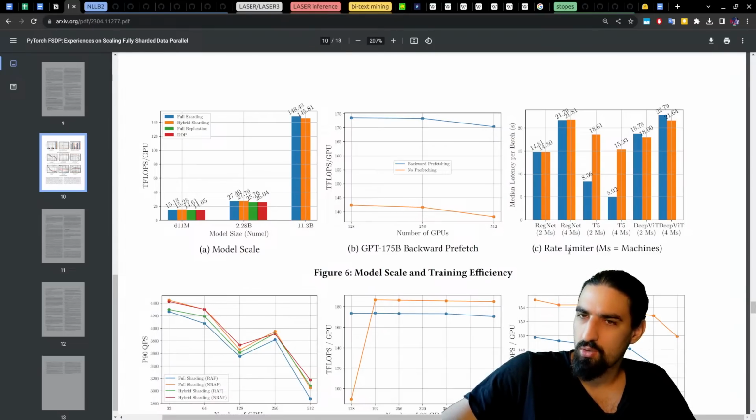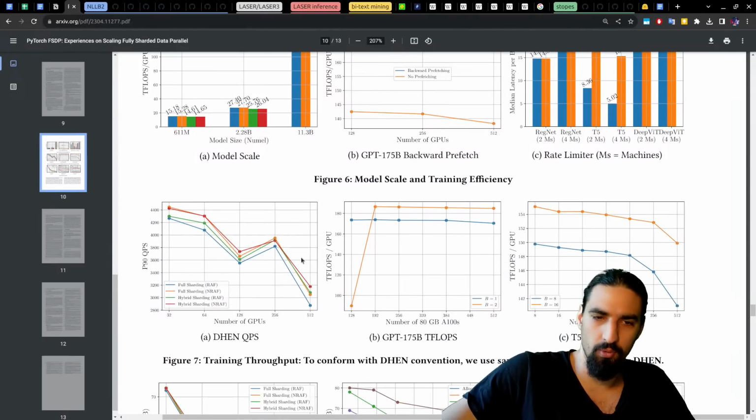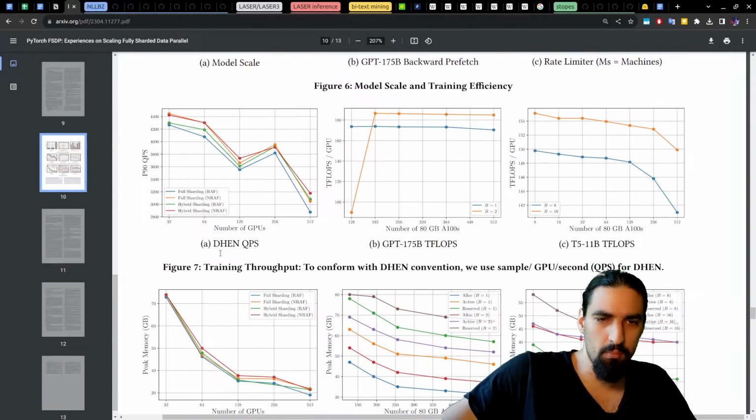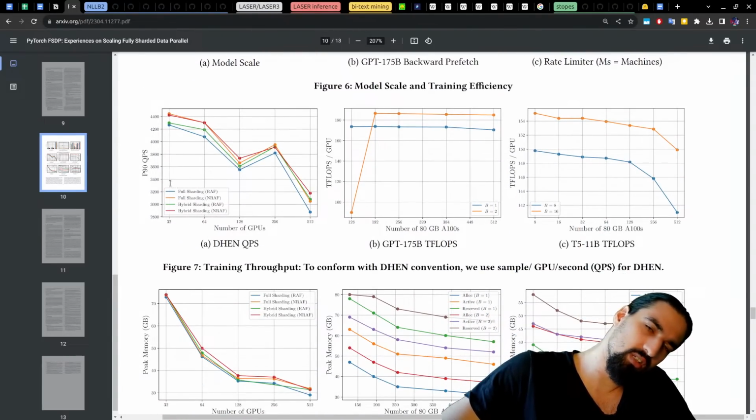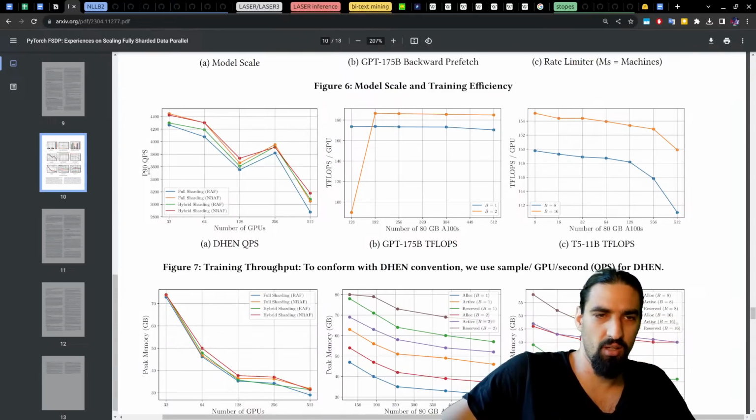Okay, rate limiter, number of machines, RegNet, T5, LLM, DeepViT, which is Vision Transformer, Google T5, and RegNet, which is just a visual backbone. Number of GPUs, let's see, what's this? P90 QPS, I guess the 90th percentile. Number of queries per second or whatnot. This is for inference probably.